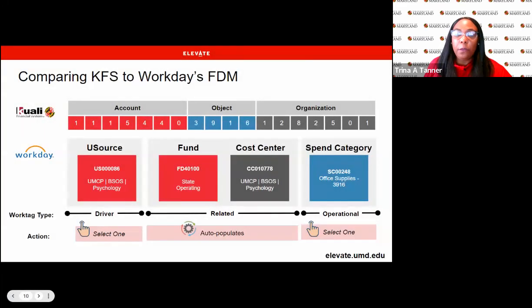So let's visualize this a little differently by comparing KFS accounts and object codes to Workday's FDM work tags. In this example, the College Park Psychology Department is purchasing office supplies. In KFS, you would enter the account number and the object code. But in Workday, you can see that the account is like entering the use source work tag or some other driver work tag. You'd be able to see the department's name and the title of the account instead of having to memorize the account number.